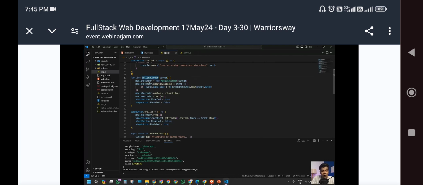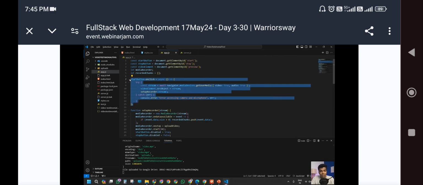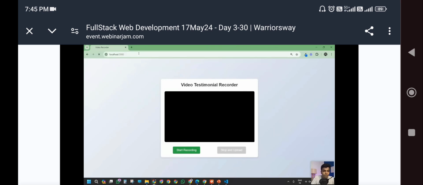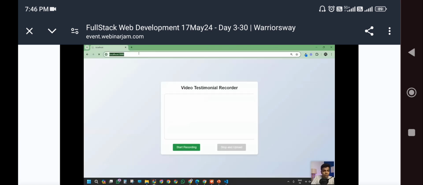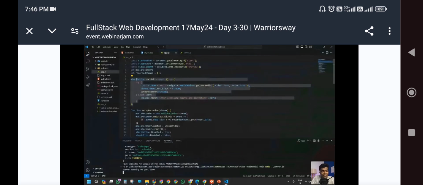While talking about the setupRecorder, just carefully watch this start button, which is going to be helpful for accessing the camera. Let me start the server again. Let me show you an output. Yeah. So once you have got this window, when you click start and record, it is going to show you the pop-up asking whether to allow access to the camera or not, and then this stream. So this is the work of the start button onclick function we have created.